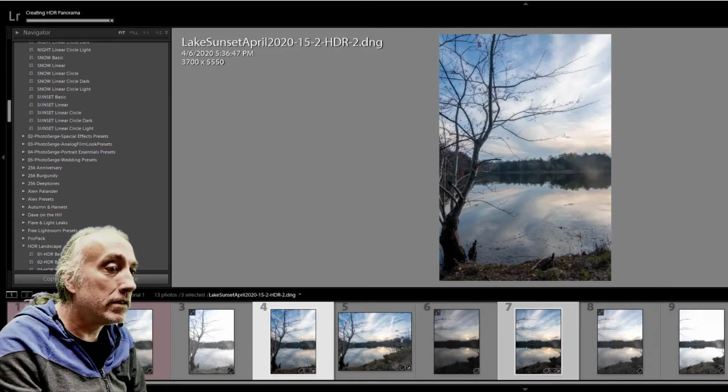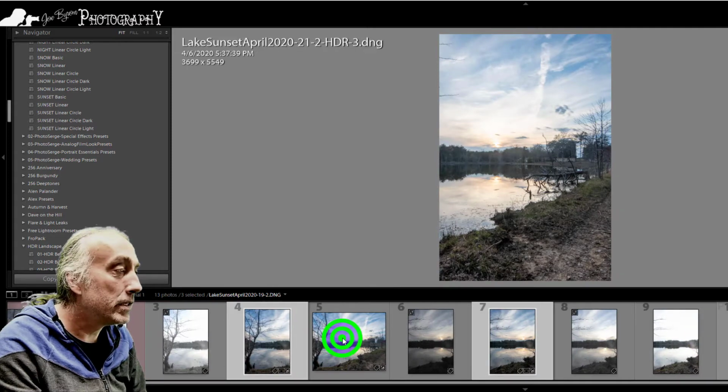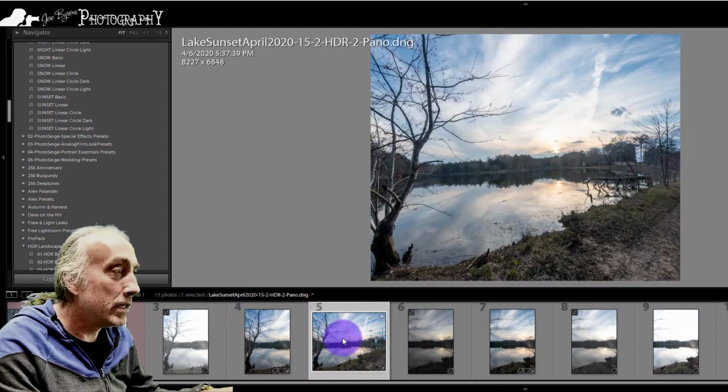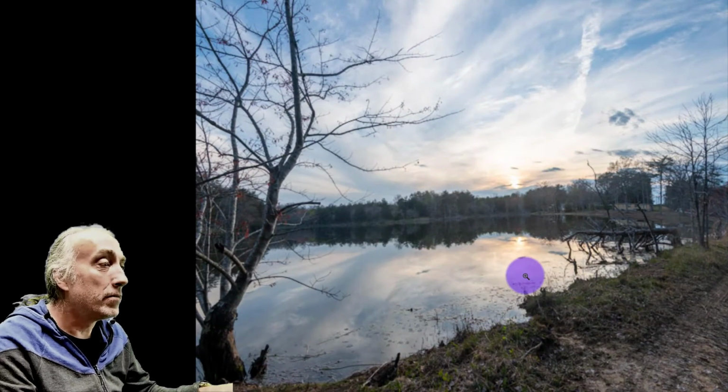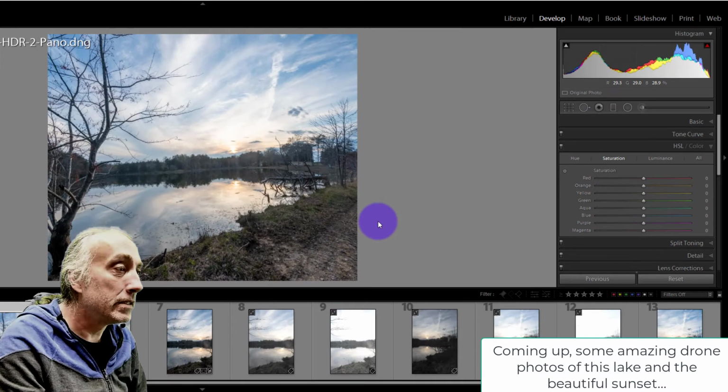I think that's it right there. No, that's not it. There it is right there. Let's go to full screen by hitting the F key, and it looks great. Now, what we're going to do is color edit this.